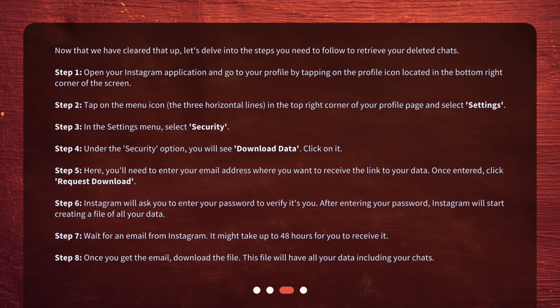Step 6. Instagram will ask you to enter your password to verify it's you. After entering your password, Instagram will start creating a file of all your data. Step 7. Wait for an email from Instagram. It might take up to 48 hours for you to receive it. Step 8. Once you get the email, download the file. This file will have all your data, including your chats.